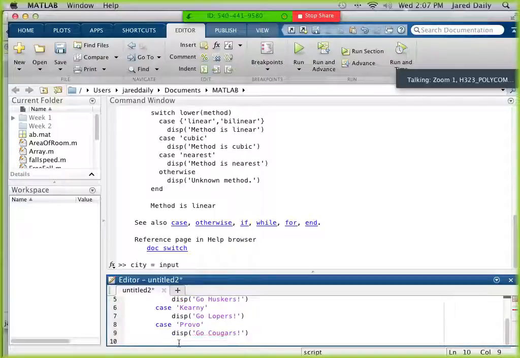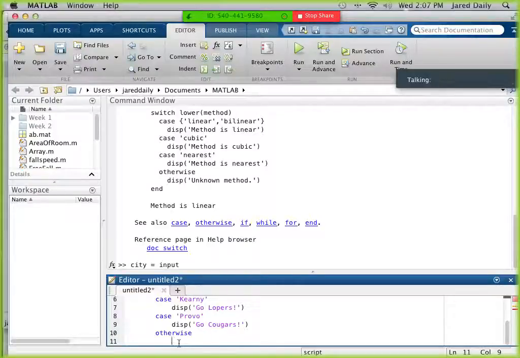And at the end of all my cases, you can put in an otherwise. So I'll go ahead and do that, otherwise. You don't have to. It's wise to make sure that you have all cases covered. So if they put in anything else besides Kearney, Provo, or Lincoln, then we'll just say, let's put in display Go Home, or something goofy, whatever you want to put in, right? Doesn't matter.